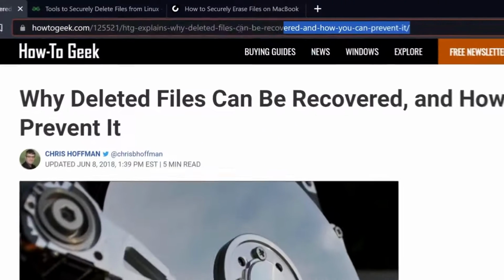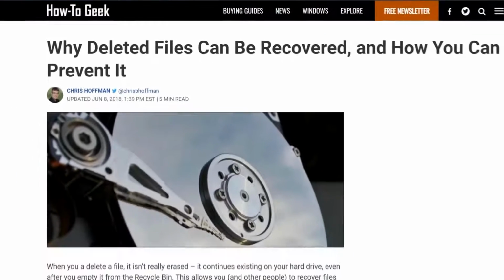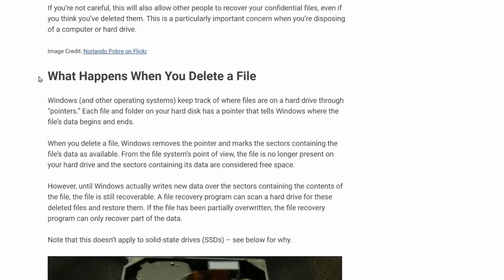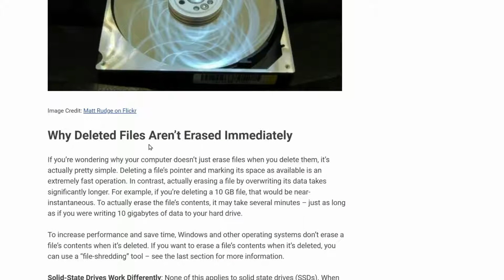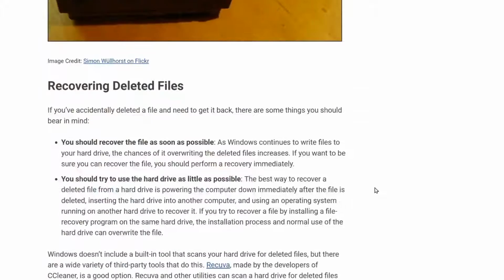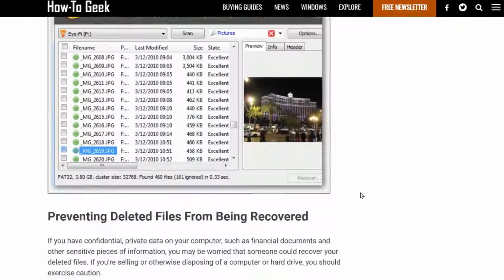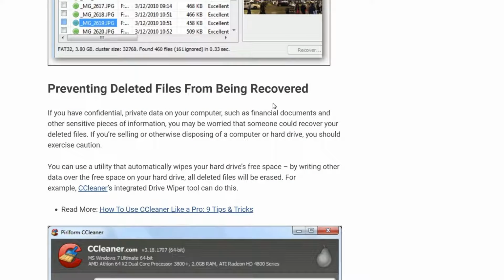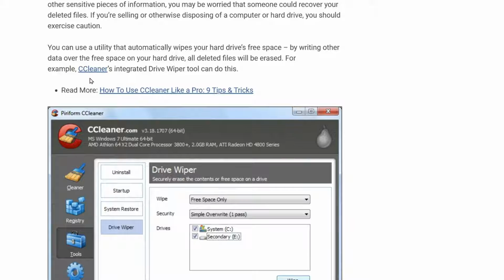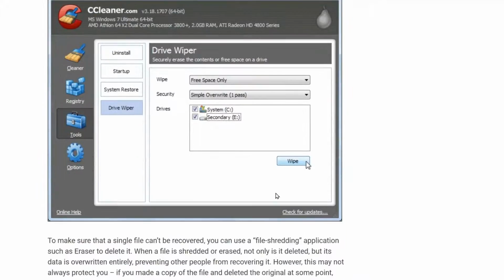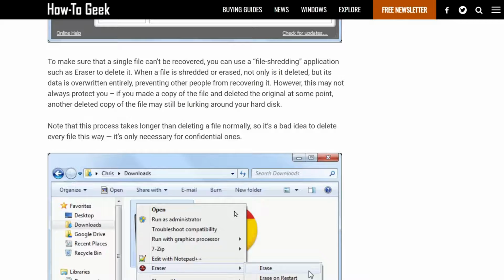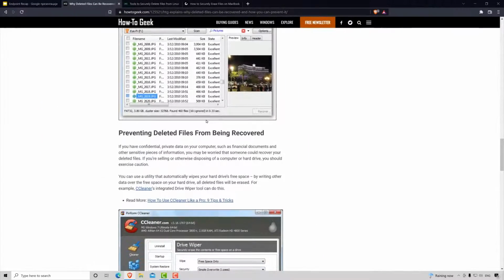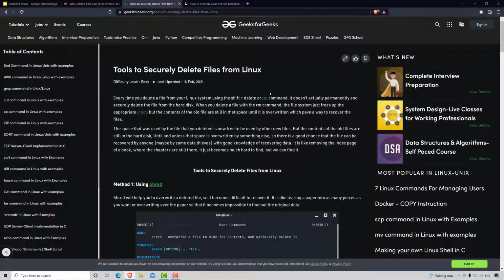So you can visit this article at this link right here, and it does explain this in detail, starting off with what happens when you delete a file, to why the files that are deleted aren't erased immediately. And down here, it also shows you how you can recover deleted files and how you can prevent deleted files from being recovered with tools such as CCleaner, which you simply install, and it's rather easy to use. Down here, it explains how exactly it works and which options from this tool you can use to securely delete files.